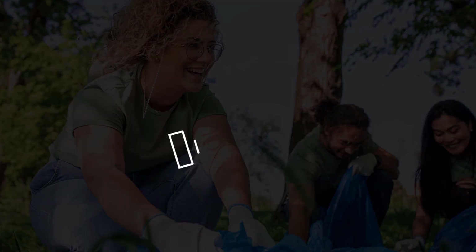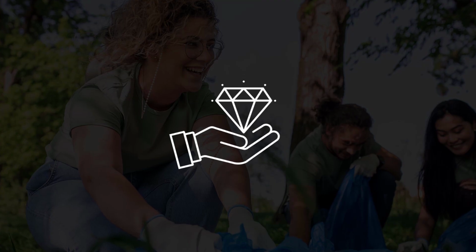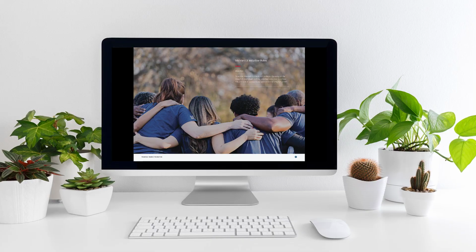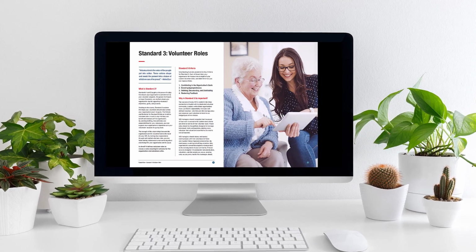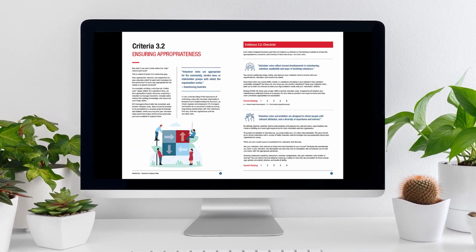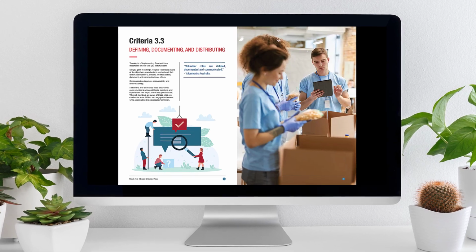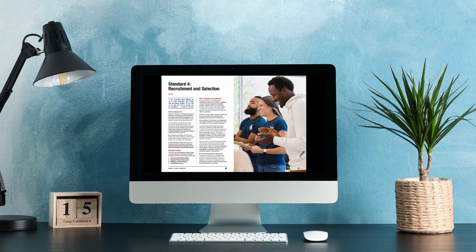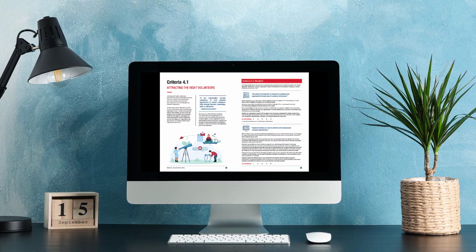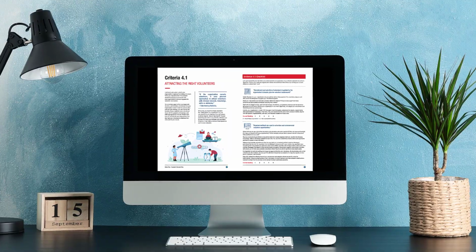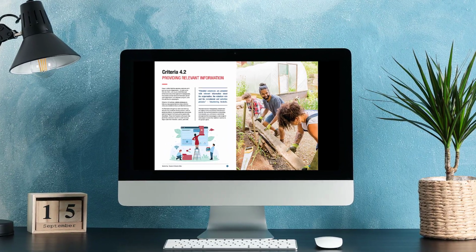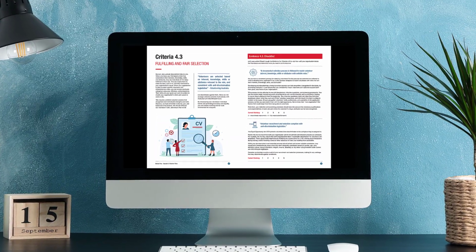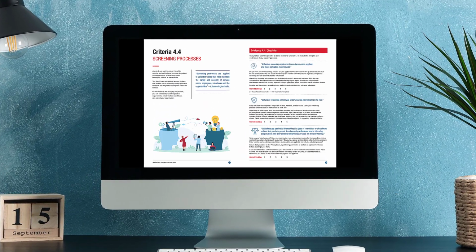First and foremost, it is essential to have a clear understanding of your organization's needs and goals. Standard 3 requires you to identify the specific roles and responsibilities required from your volunteers. This lays the groundwork for Standard 4 and ensures your recruitment efforts are targeted and relevant to your mission. Standard 4 enables you to employ a safe and streamlined approach to finding volunteers and assigning them roles that will let their passions, skills, and interests shine.